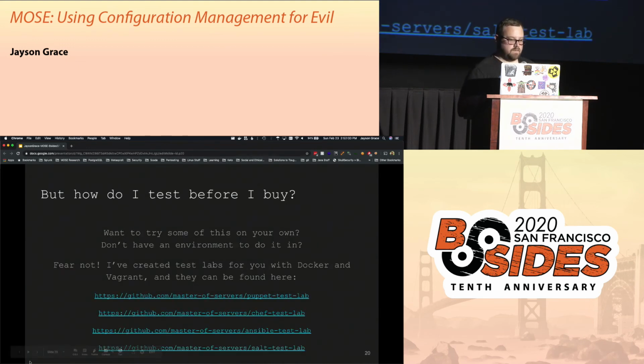So I imagine after that riveting demo, you all want to give this a shot. Fortunately, I've created test labs for all of the CM systems, so you don't have to go through the pain of setting them up. And they're all Docker-based. There's one Vagrant-based one that's one of the Chef ones. Chef does not like to be in containers, but we, through some black magic, made it work anyway. So there are some Docker environments for Chef.